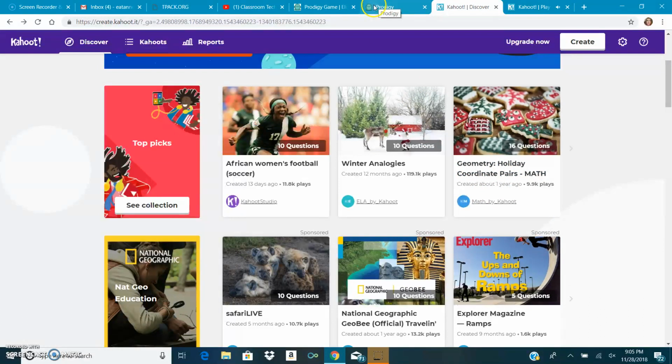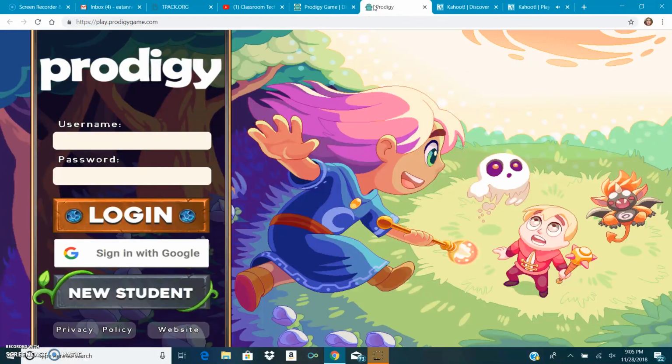The next one is Prodigy. So when the kids log in, they get this screen and it's asking for their username and password. Again, they can come up with any username and password they want unless you say sign up with Google. Okay, that is your preferred way.